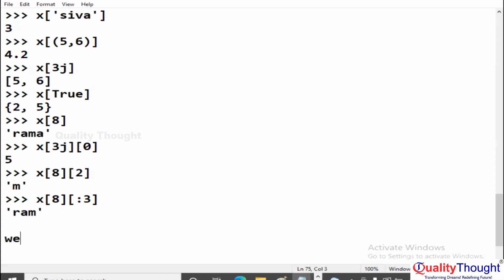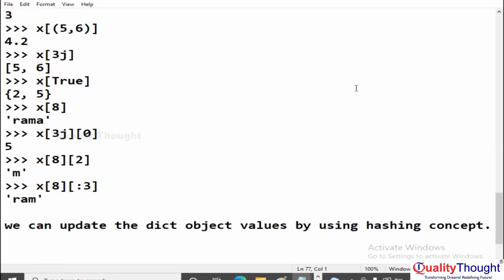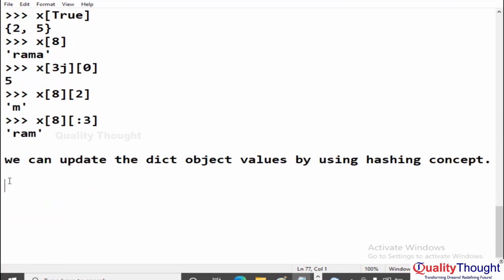Next one, we can update the dict object values by using hashing concept. We can update the dict object values by using hashing concept.